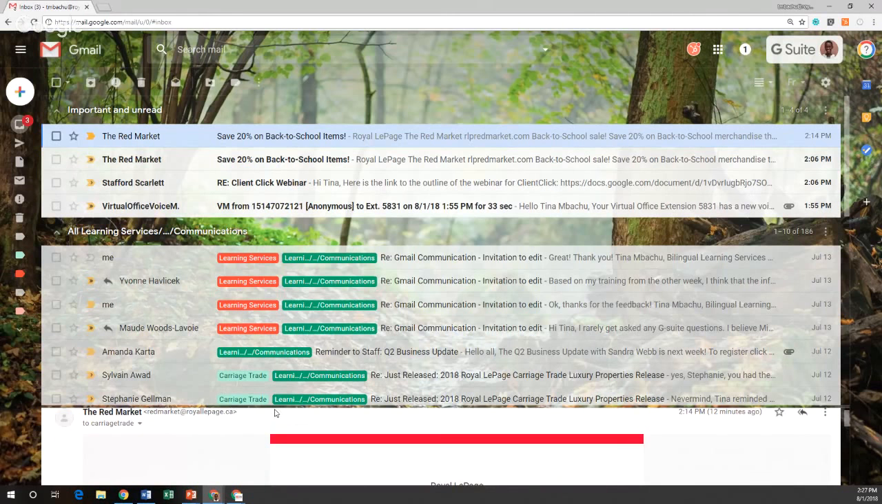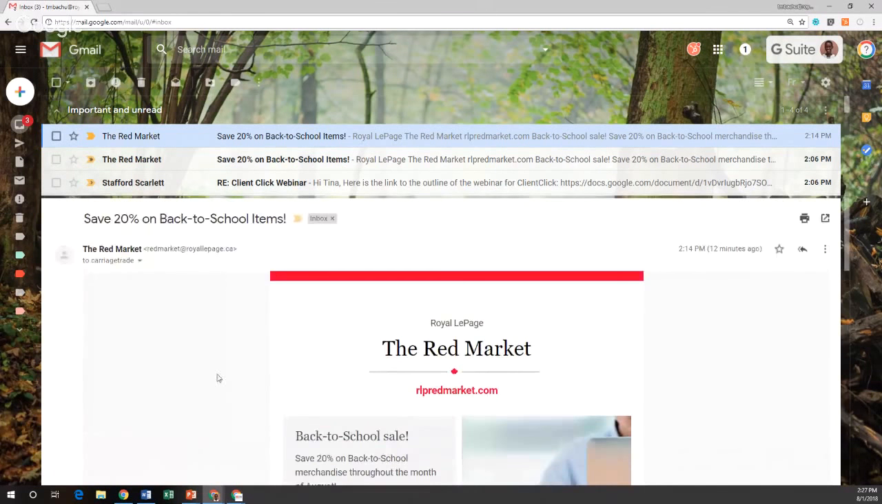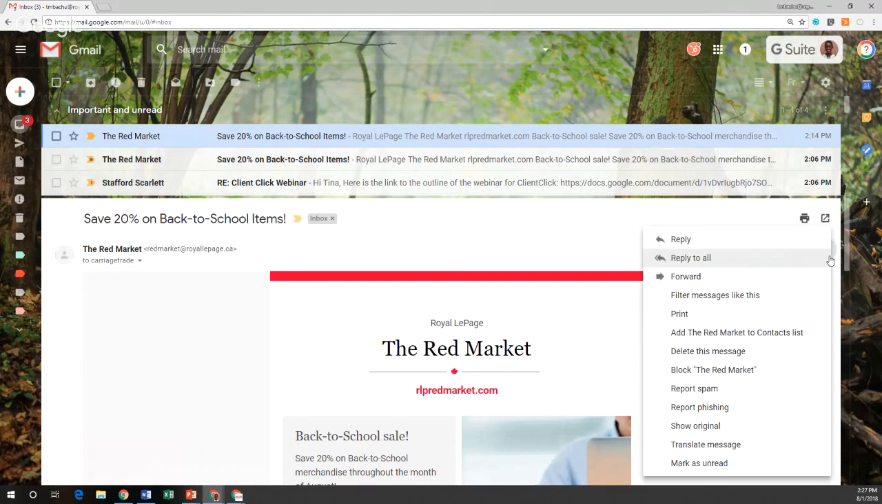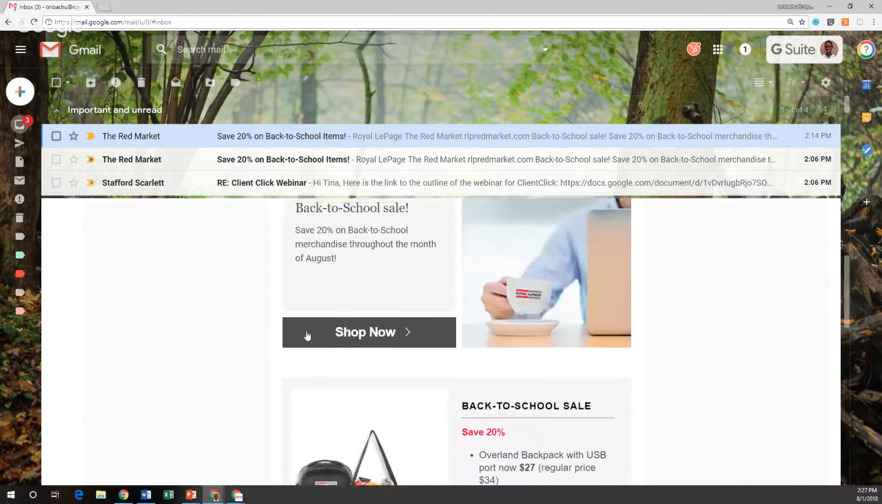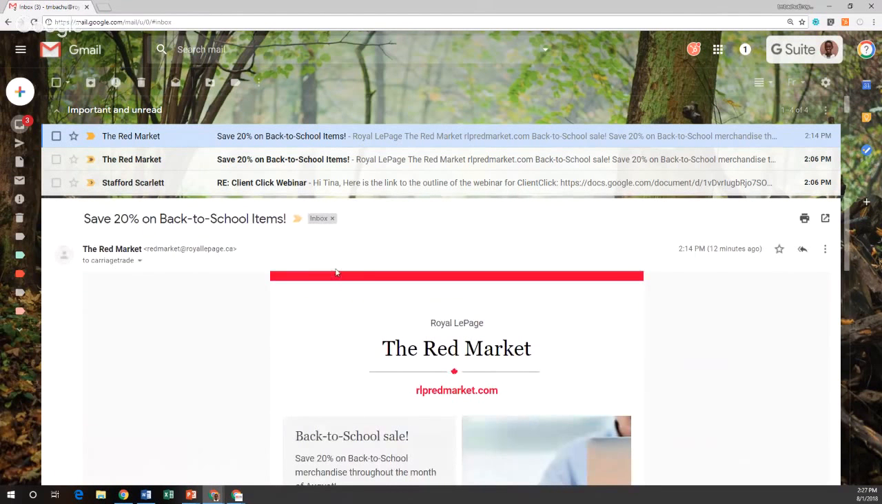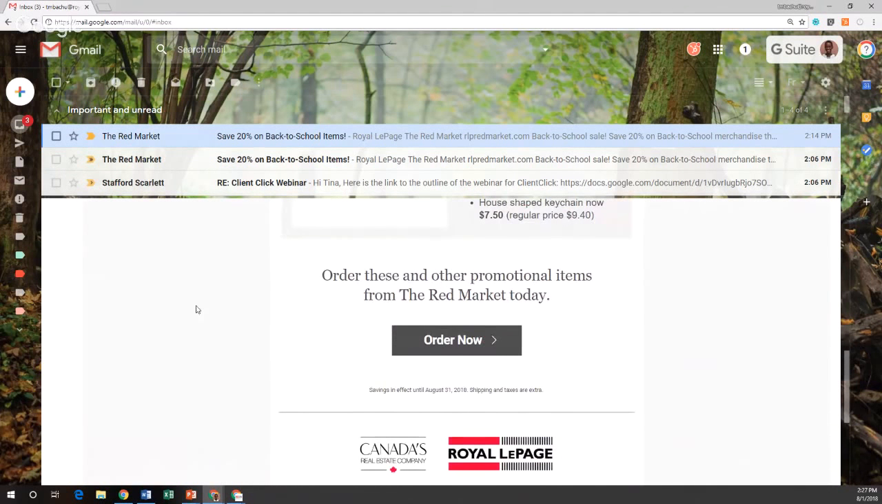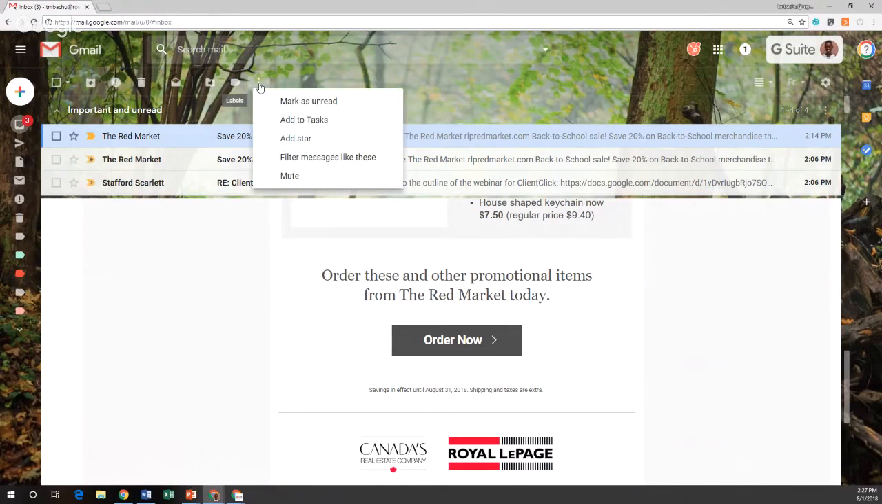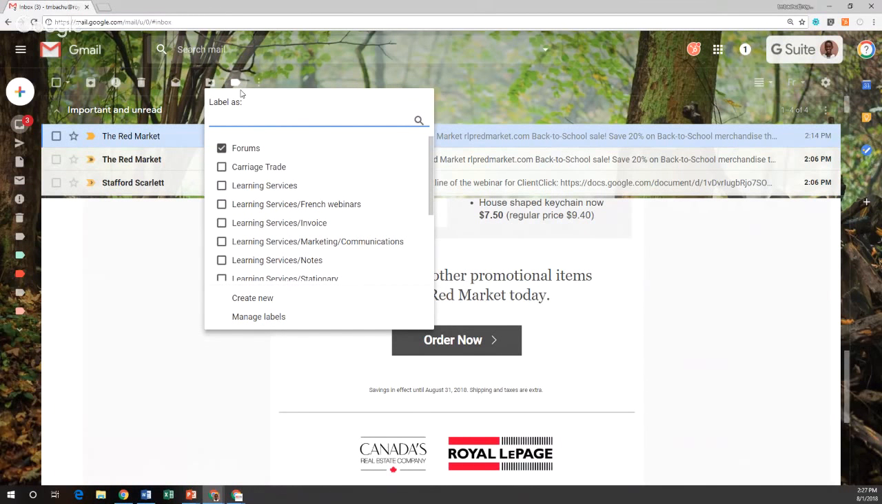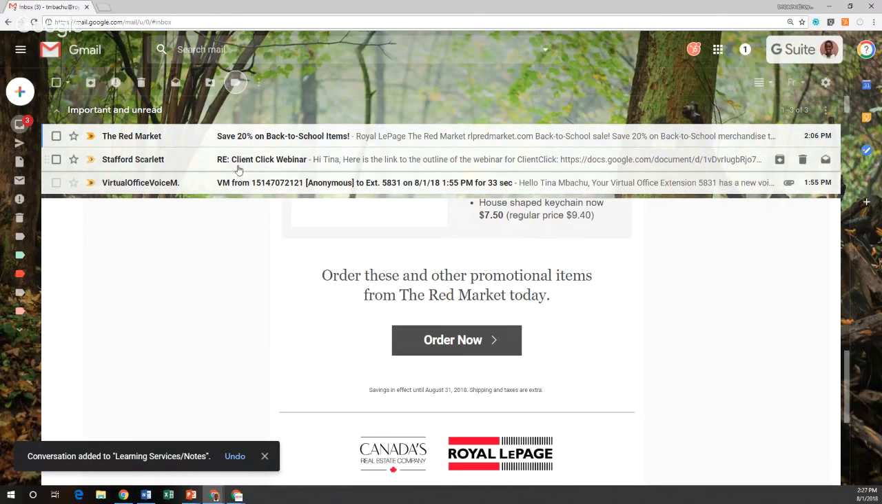So when I open this email from the red market, I can then label it, right? Let's see, what do I want to label the red market as? I can just label it as learning services, just for the example in this case. So you have to manually label the email so that it goes into that section of the inbox. So let's say I label that as learning services and notes. It goes into my other inbox that I have, right?